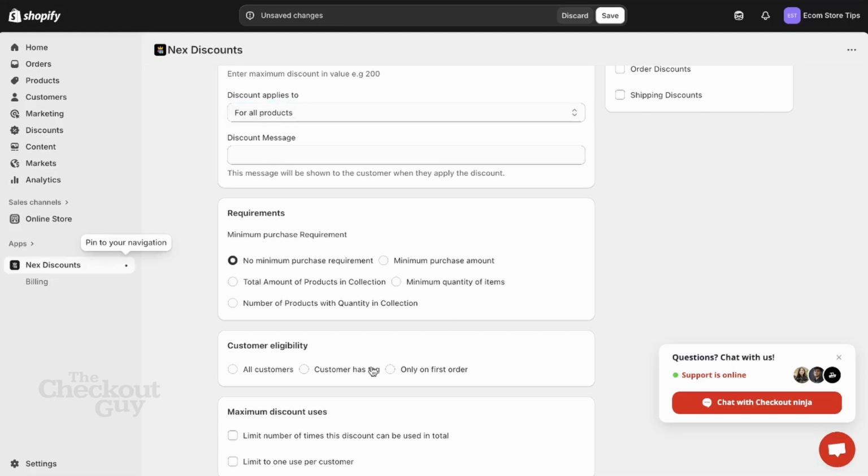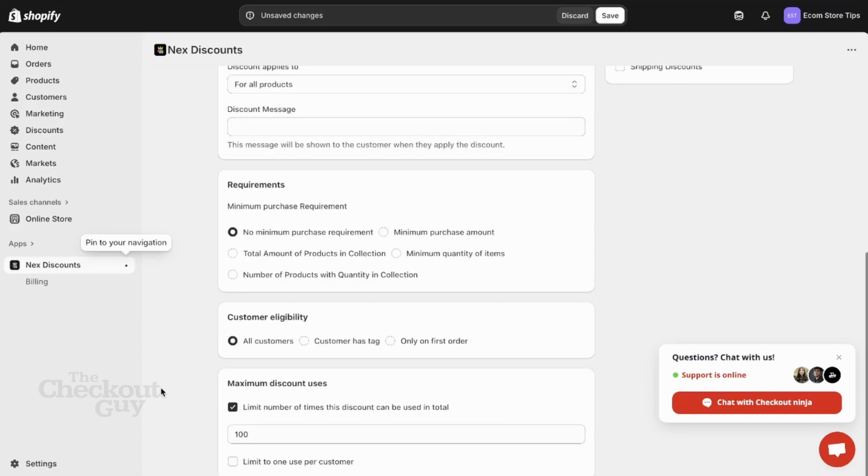In case of customer eligibility, you can also set it for all the customers, or some customers having some tag, or only on first orders. So I'm adding it for all the customers. And I can also limit the number of times the discount can be used in total. So I'm adding 100 here, which means that this discount can be applied for only the first 100 customers. And I can also limit the number of times this discount is used by each customer. So it should be one only.